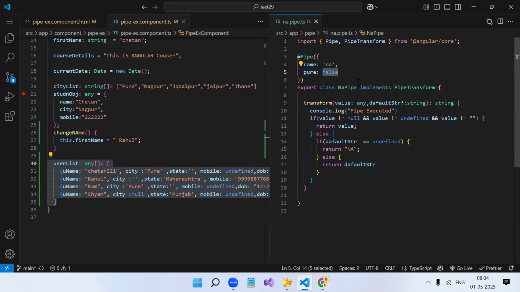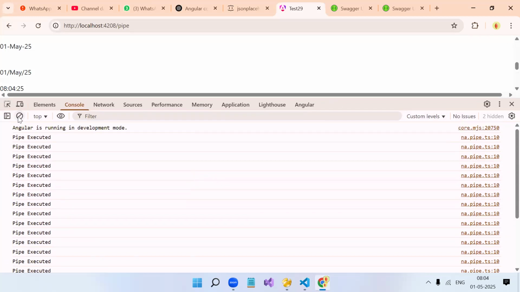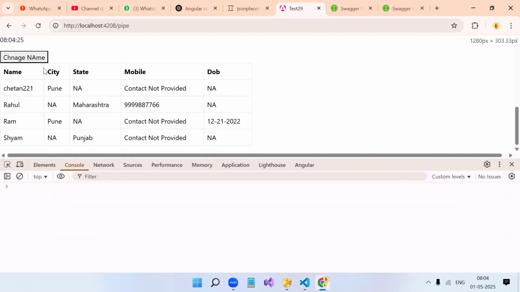And let's try with true now. See, now I have made the pipe pure. By default on the page load, the pipe got executed 20 times. I'm clearing it now. See, I'm clicking it, but now my pipe is not getting executed.